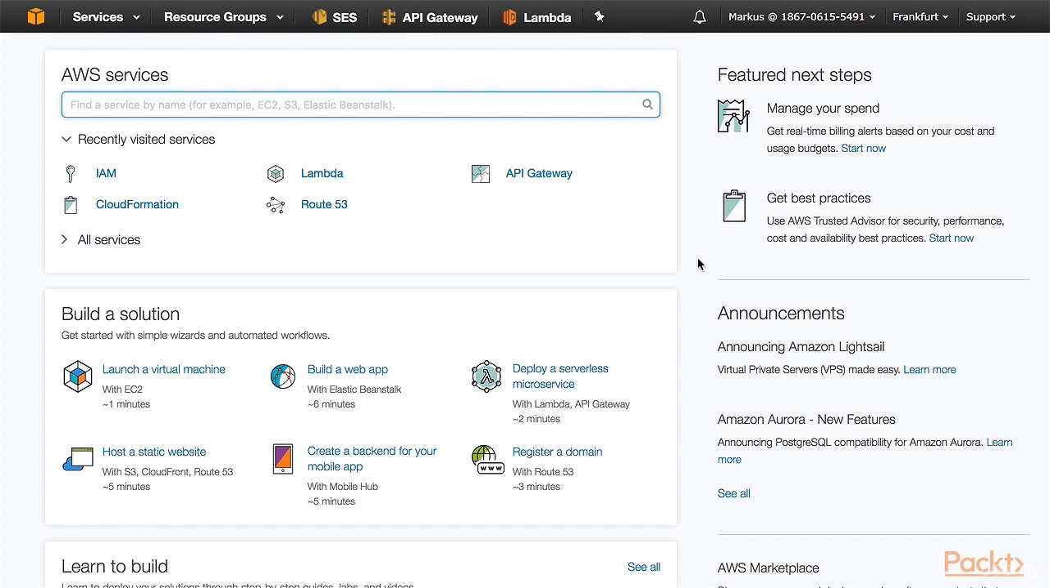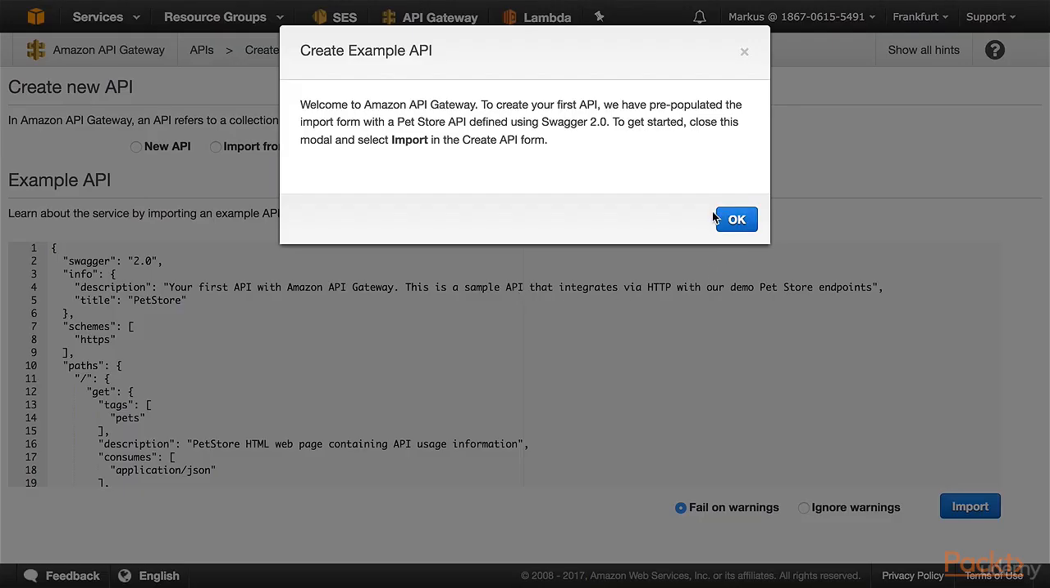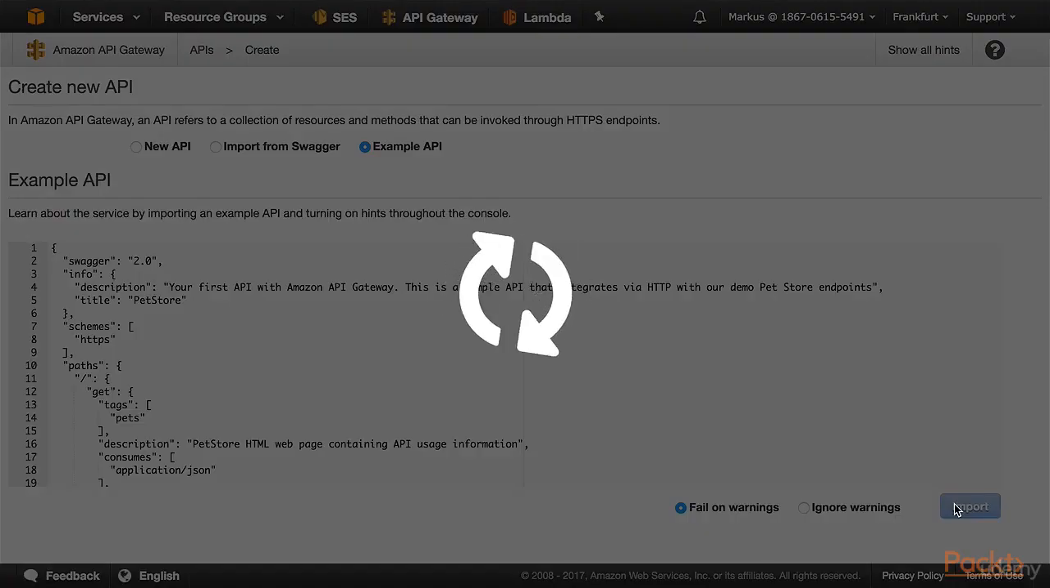I am logged into my management console in the Frankfurt region, where I have just created my first Lambda function. Now let's go to the API Gateway service. I don't have an API Gateway yet in this region, so let's get started. Amazon asks me to import an API. Okay, let's do it.